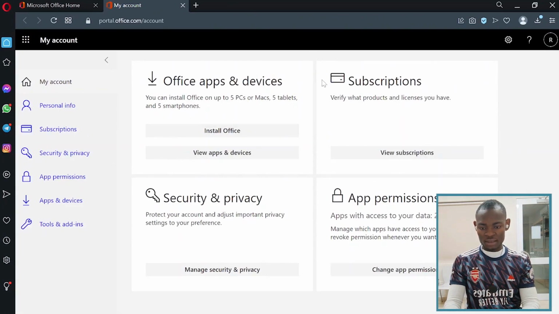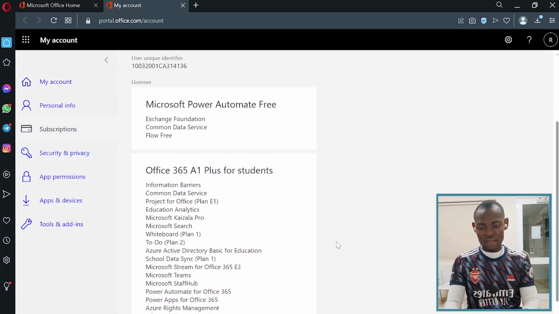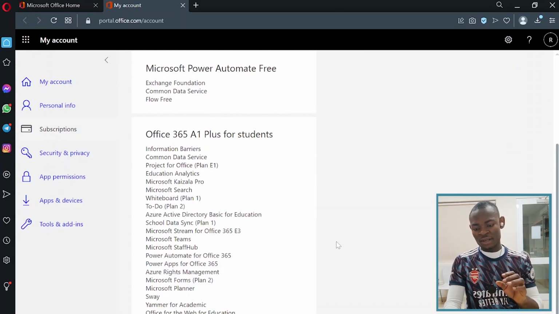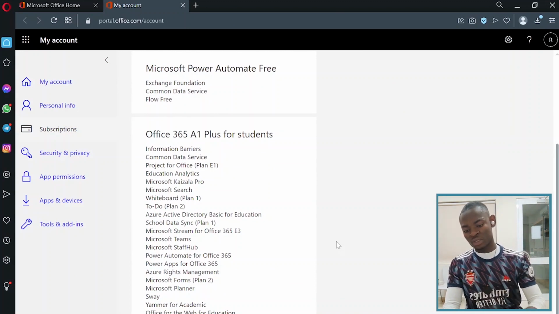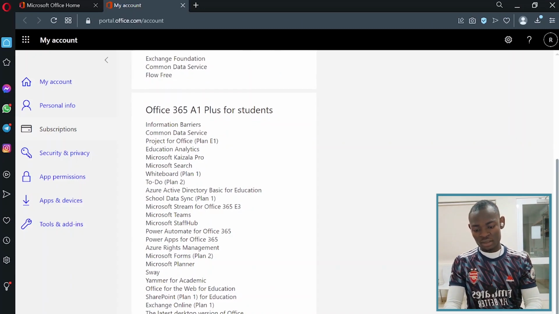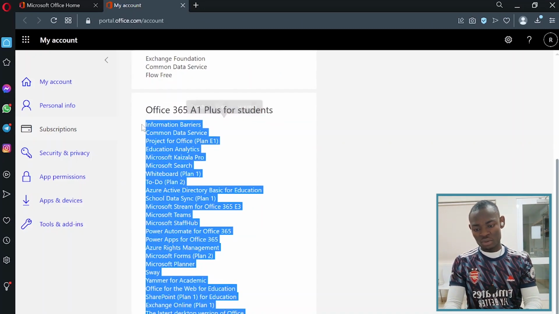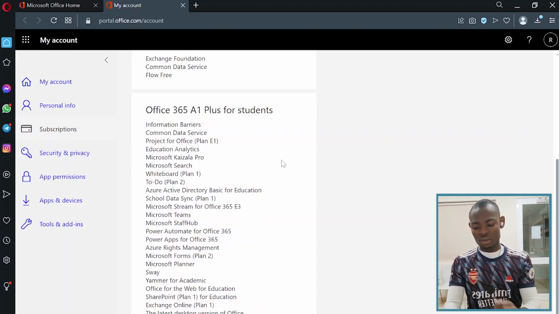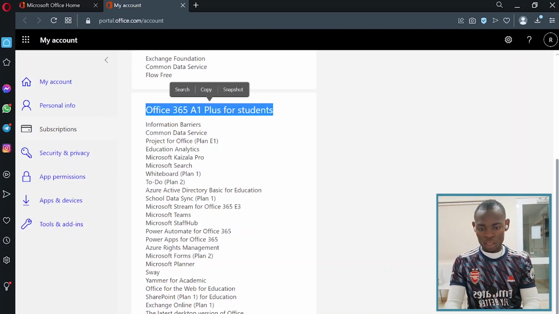So over here you can see this is like a back end or a dashboard for your Office 365 subscription with Ashesi University. And if you click on this button, you will see all the subscriptions, like everything that your Office 365 subscription by Ashesi University gives you access to. So these are all the Microsoft products you can have access to with your Office 365 subscription provided by Ashesi University. As you can see, Office 365 for students.